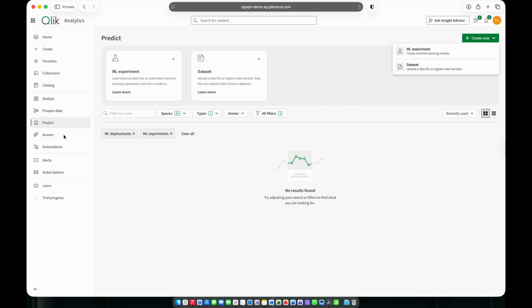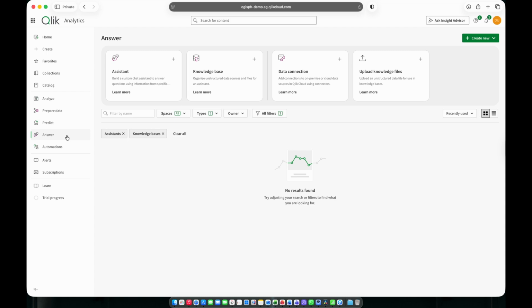Answer. Answer provides a curated selection of options for creating Qlik answers assistants and knowledge bases. You can create the following by either clicking the content type or by clicking Create New and selecting the content you want to create. Assistants, knowledge bases, data connections, data sets.